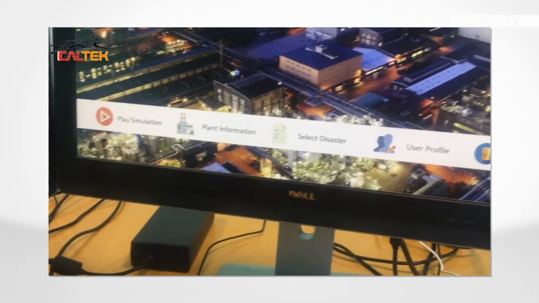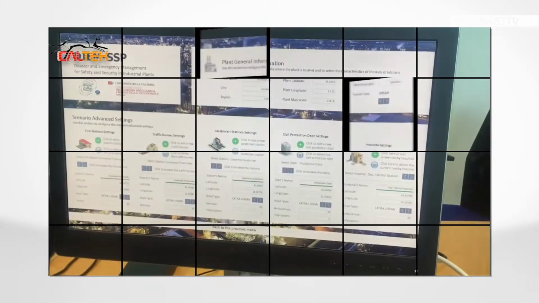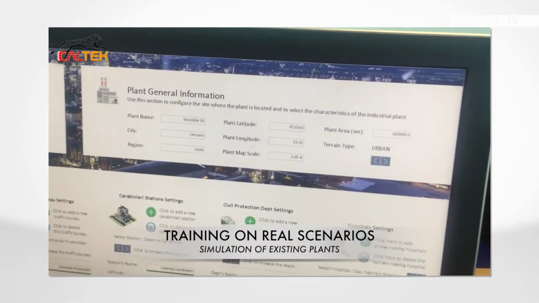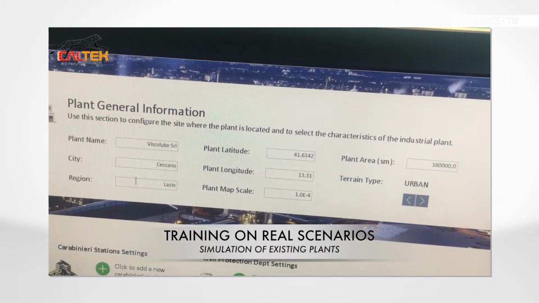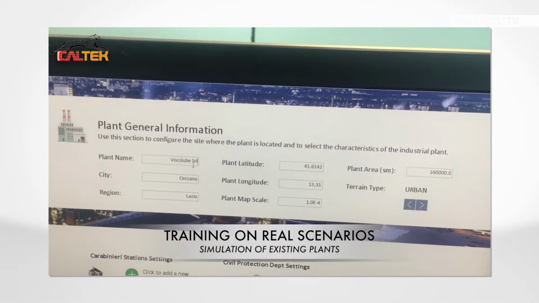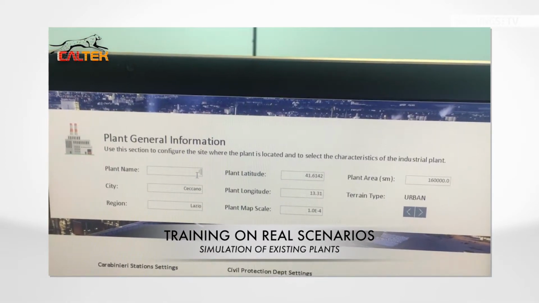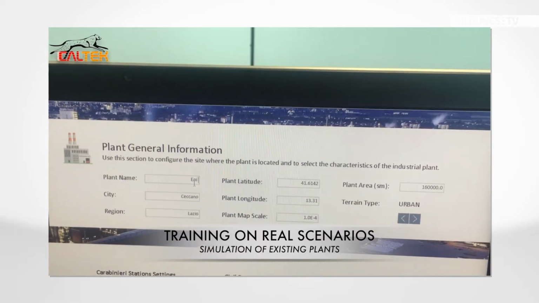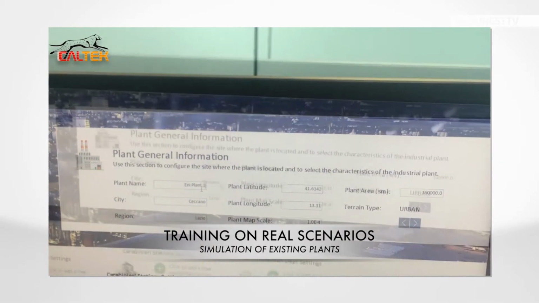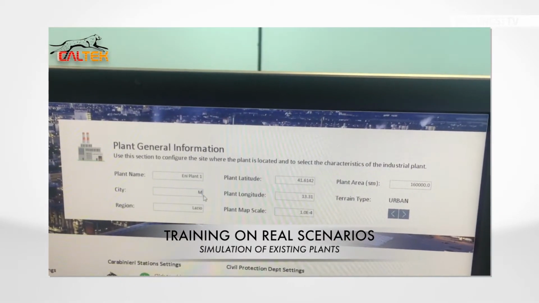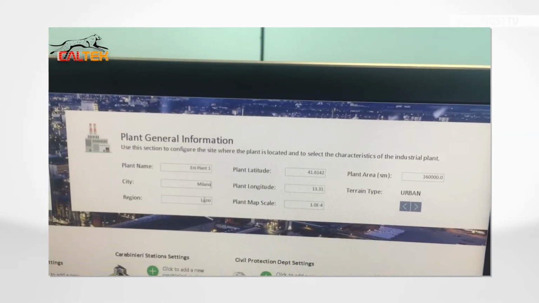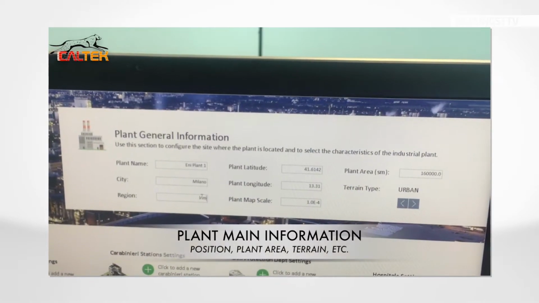This is the main screen of the simulator, as you can see. First of all, you can define your real scenario. You can insert information about the plant name, the city where the plant is located, the region where the plant is located. For instance, here in this example, there is a plant from Eni that is located in the Milan area in the north part of Italy. So you can define the latitude and the longitude of the plant.